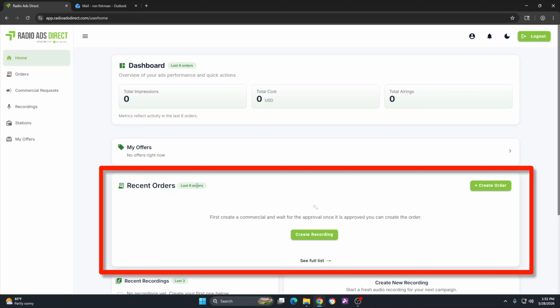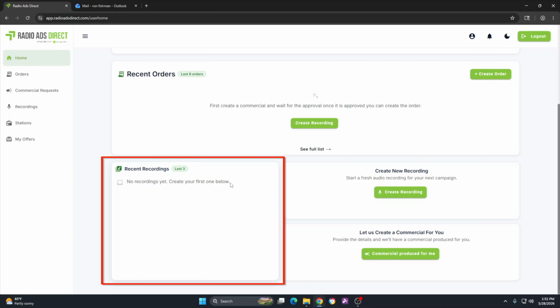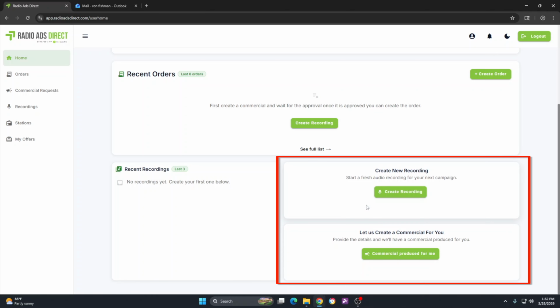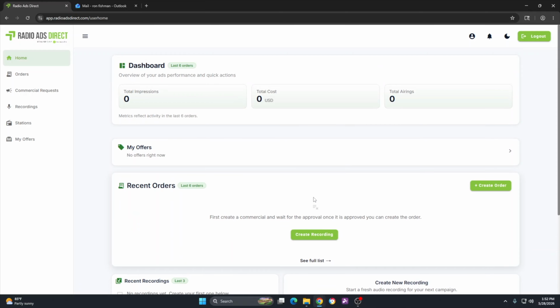The next section is recent orders, and this is going to show up to your last 6 orders that you've created with the system, and it's a great way of keeping track of that. And then if you scroll down a little bit further, you've got your recent recordings, which is the audio associated with your campaigns, and there are some sections here where you can create a recording or request a commercial be produced for you. And we're going to get into the recording process in the next video.